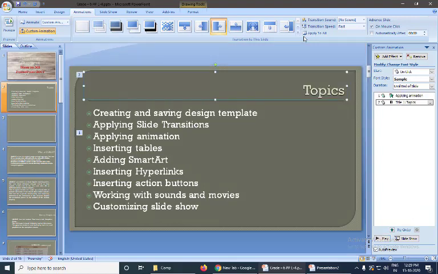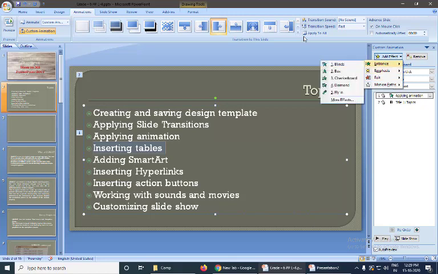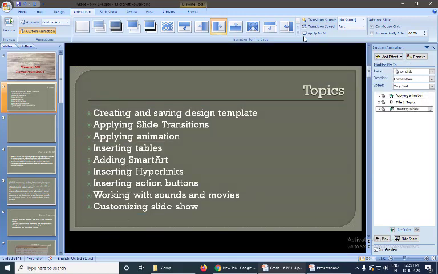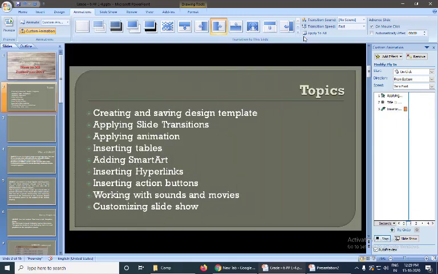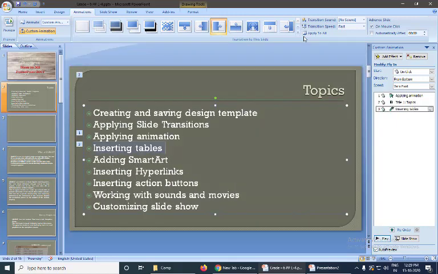Now for the next slide I'll apply add effect, entrance, fly in. See like this. So when you play, see here, animation is applied to the objects inside the slide.